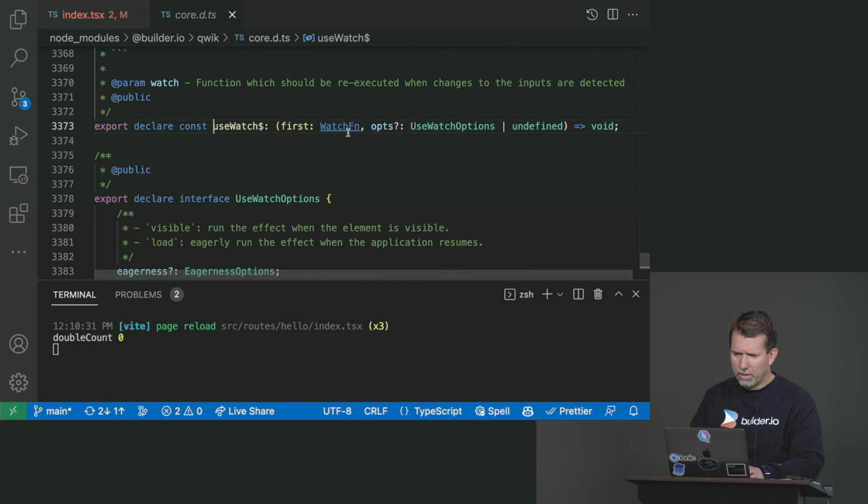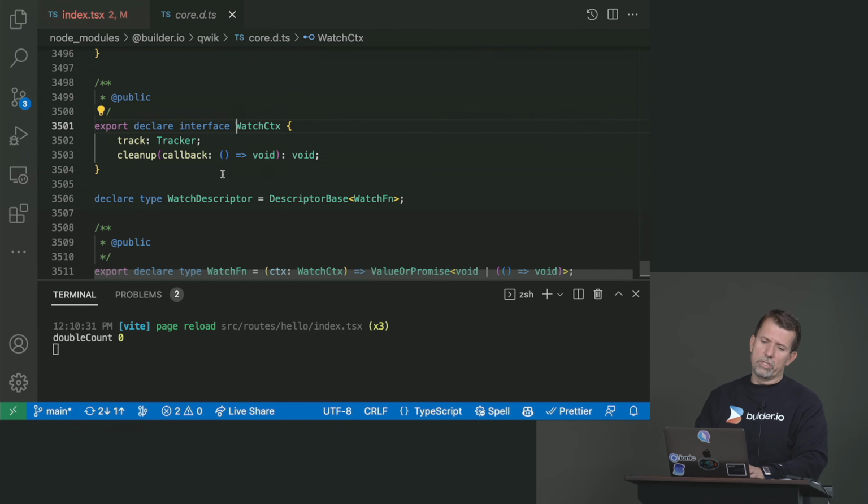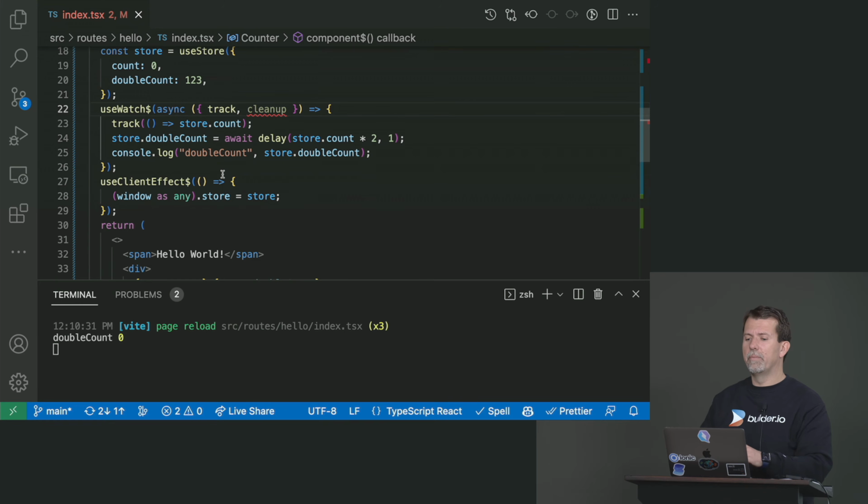Use watch is the watch function, which, oh sorry, it just takes track or cleanup. But it can be asynchronous, right? So you can delay stuff, or if you don't want it to be asynchronous, you just return eagerly and then do the asynchronicity in a separate path. So you have all the choices.